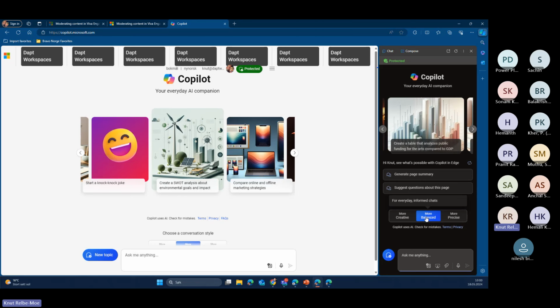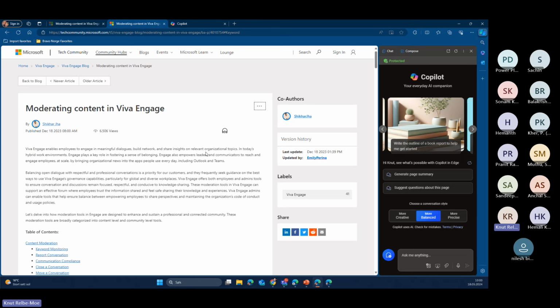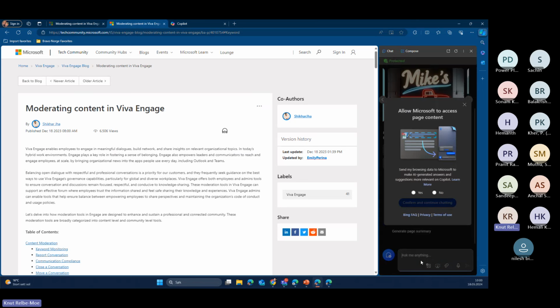I opened up a tech blog from Microsoft, as you can see here, moderating content in Microsoft Viva. Let's go in and just ask Copilot to generate a page summary for this one for me. And now you see that to be able to do that, and that's why I did it in this browser and not the other one, you need to allow Copilot or Microsoft to access the page content.